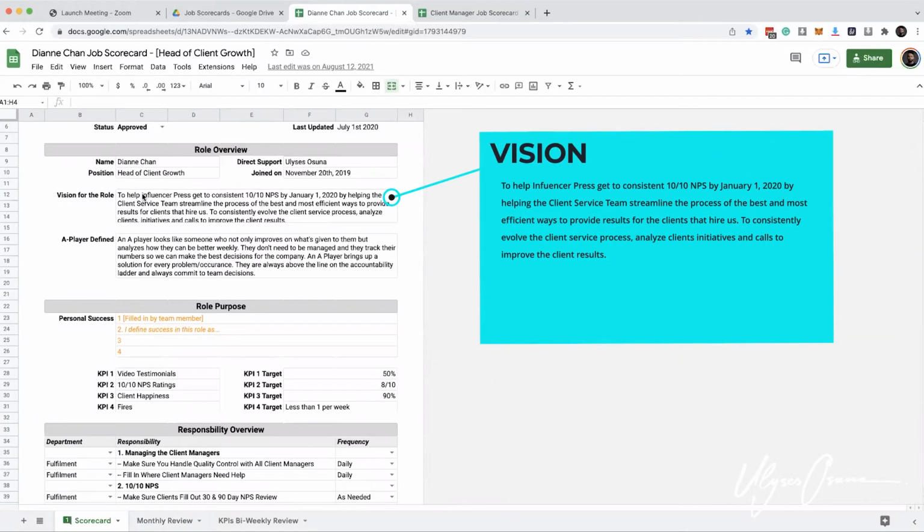So the vision, it says to help Influence Press get to consistent 10 by 10 NPS by January 1st of 2020 by helping the client service team streamline the process of the best and most efficient ways to provide results for clients that hire us. To consistently evolve the client service process, analyze clients, initiatives, and calls to improve the client results. So that is the vision for this role, right?